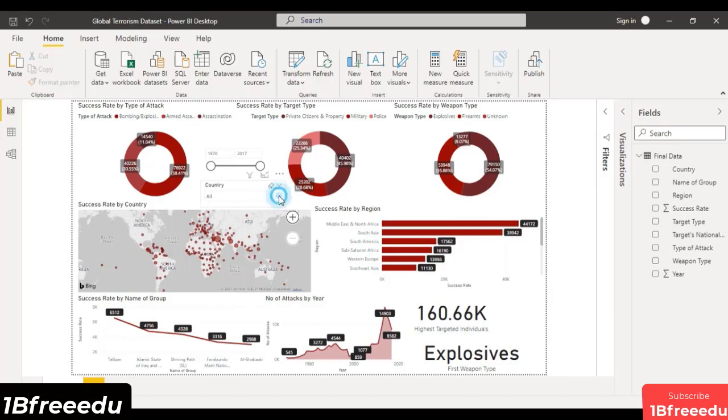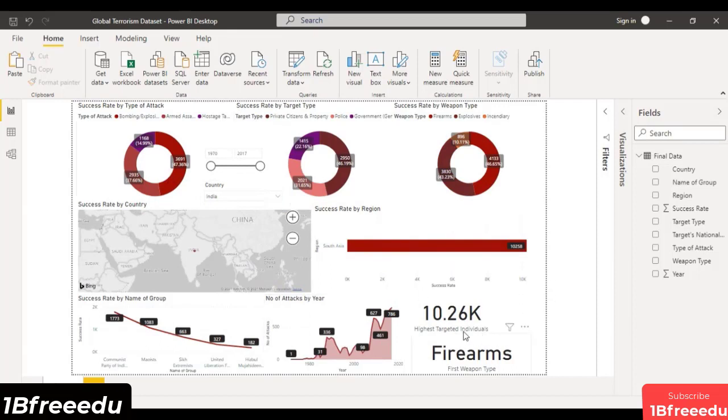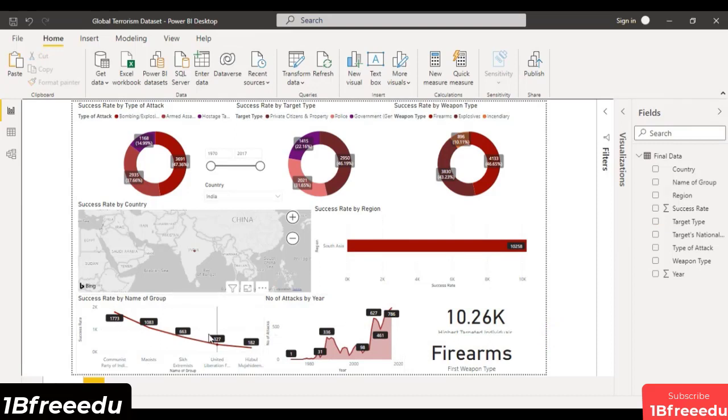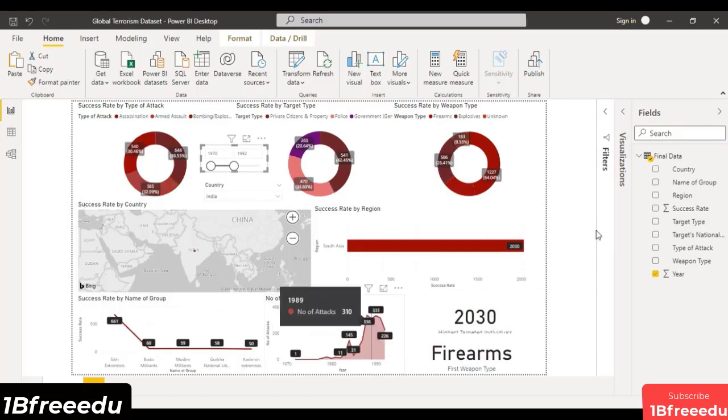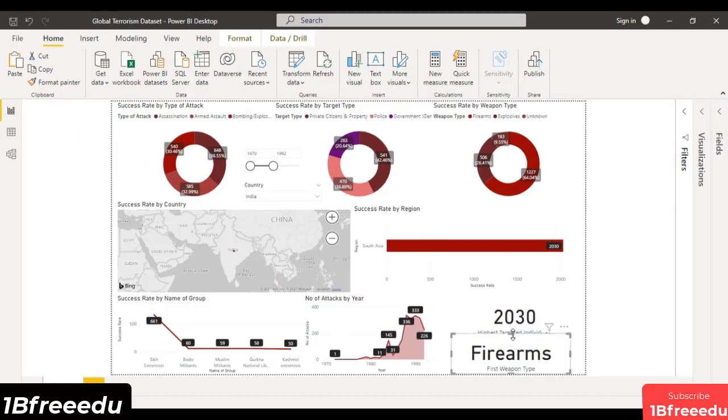Now what happens if you apply these slicers? Suppose you apply it on India. So what we get is all the information related to India: these were the targeted individuals, this was the number of individuals that were targeted, and this was the weapon type that was the deadliest. This is the number of attacks per year. This is the information about the target, about the terrorist groups. This is the region in which it is lying, that is South Asia, and the weapons, the targets, the types of attacks, everything. If you want only a specific duration, you can select that as well for more filtered information like this. So this is what we are getting.